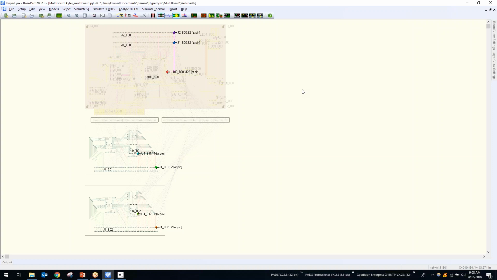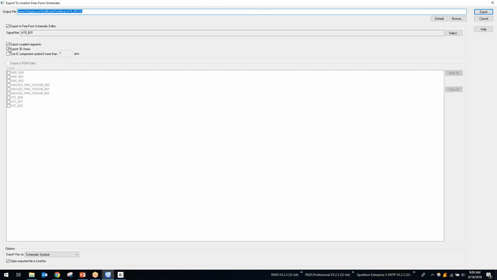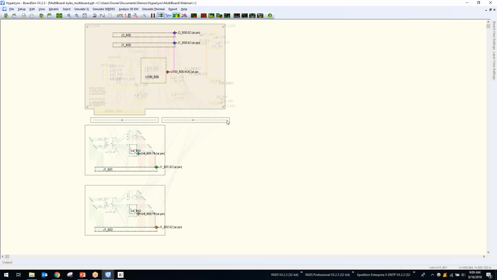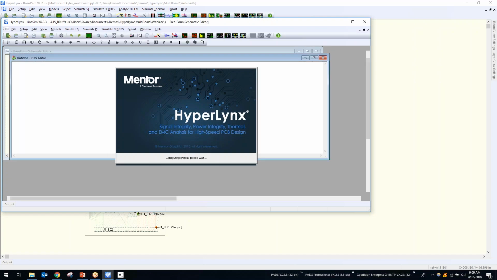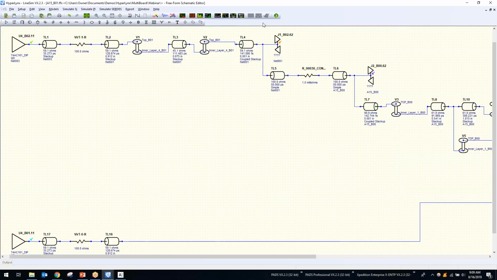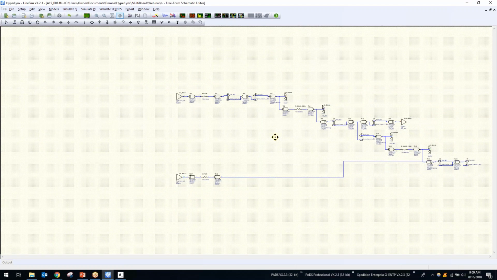Okay. If you would like to actually delve down into this a little bit deeper and understand how we can fix this without adding an actual series termination resistor, we can actually export this net to the freeform schematic. Okay, so what that's going to allow us to do is it's going to take all of this interconnection info that we see in the board sim tool here and allow us to have it in the line sim tool, which allows us to do a lot of what if analysis.